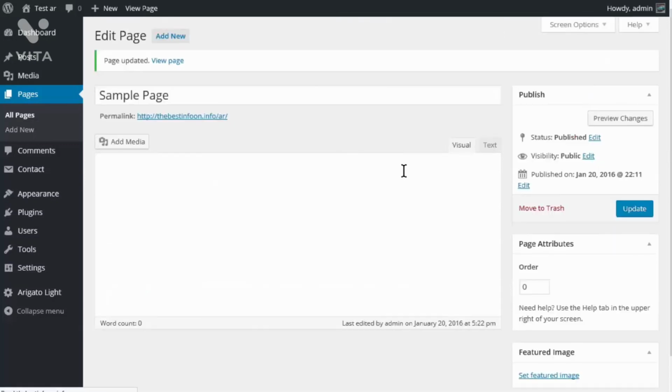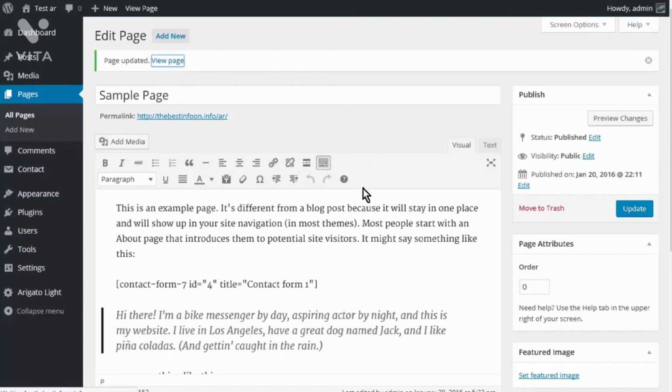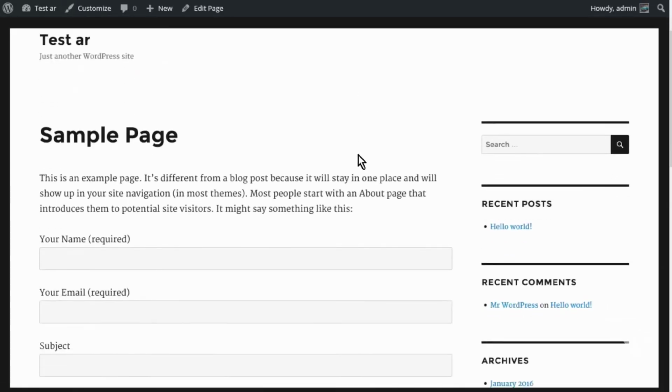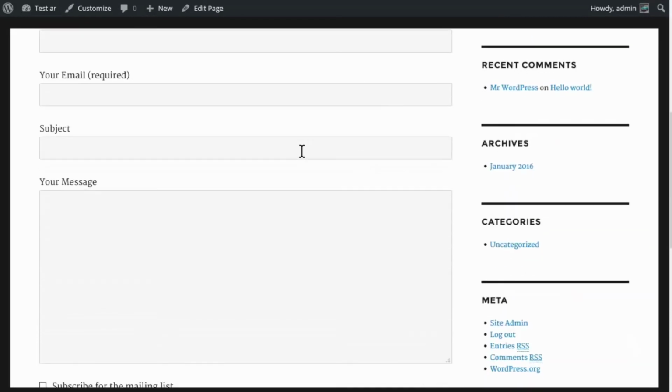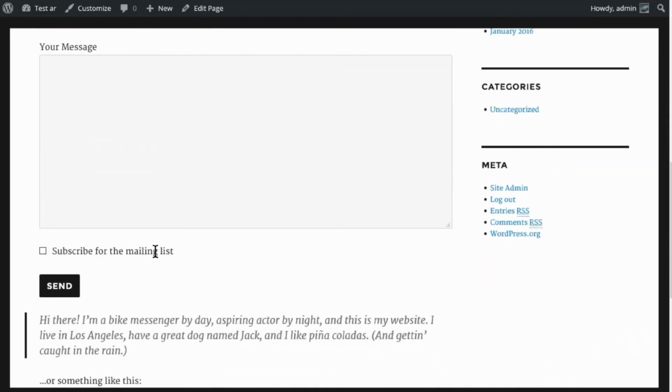So if somebody does come to your site, you can always get them to opt in by putting a form on there if they should happen to stumble upon it. Okay. So here we are. Subscribe to our mailing list and send. Okay. So if they click on this, when they send the message, they're going to get subscribed.